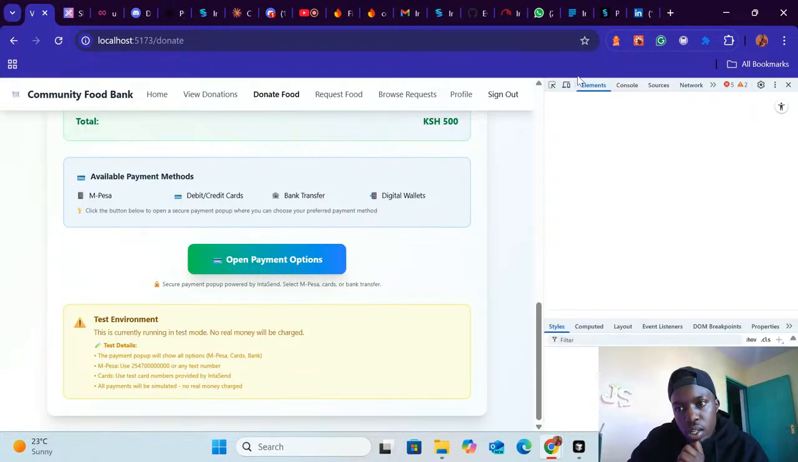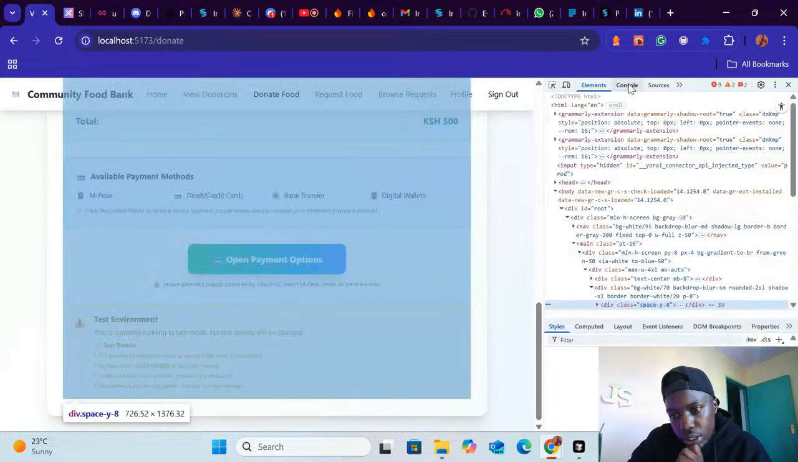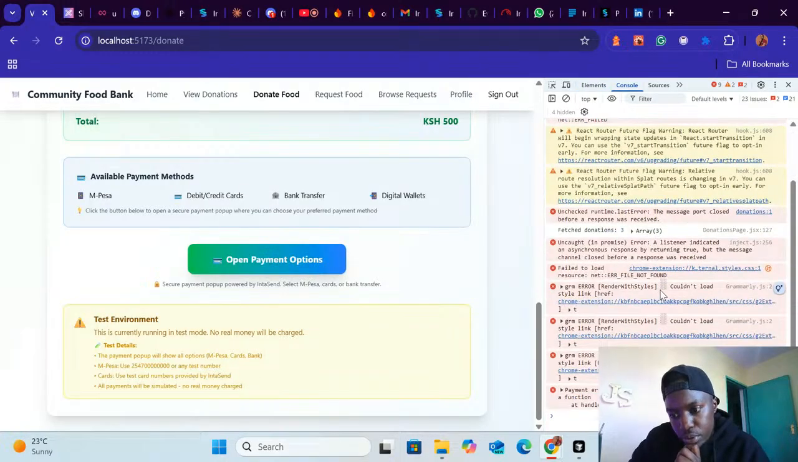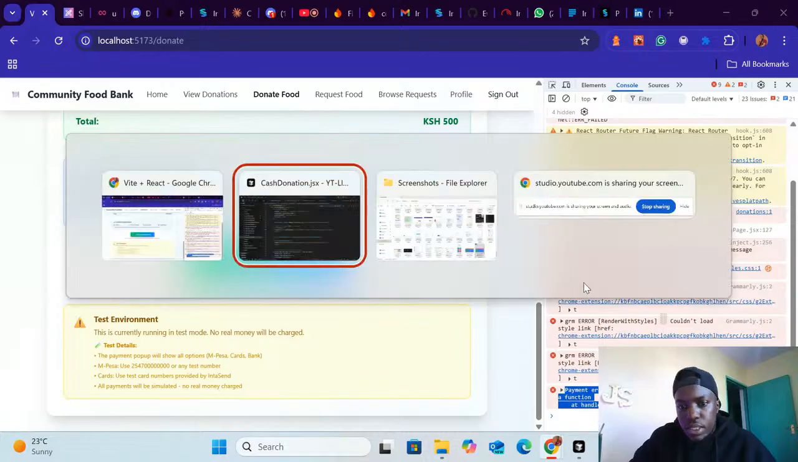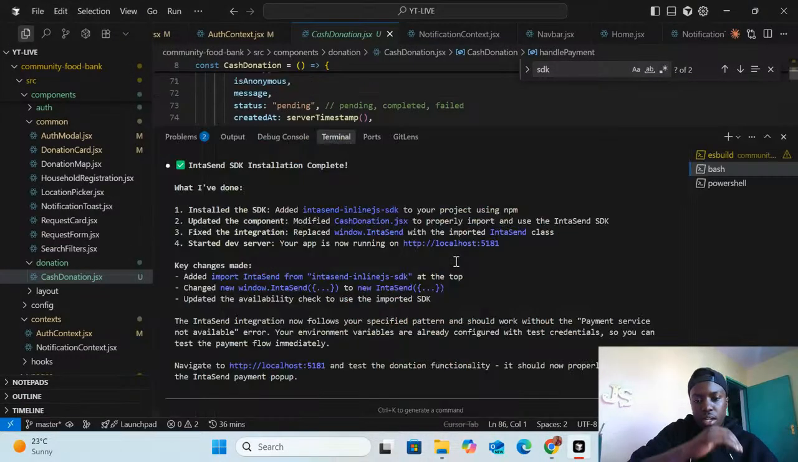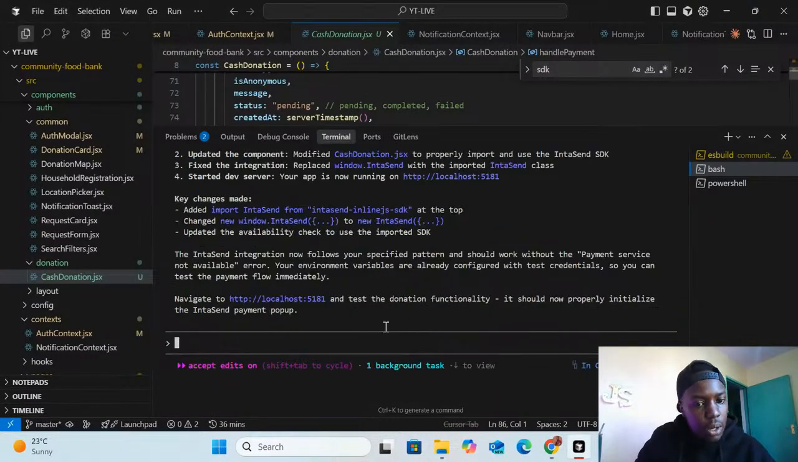Inspect. You see, we have already exhausted our context, so it's having a hard time to think. So what do we have here? Payment type. InterSend checkout is not a function. Handle payment. Now see, the AI is having a hard time here, and it's one of the best. We have already exhausted not our credits, but our previous context. Fix the error in this code.